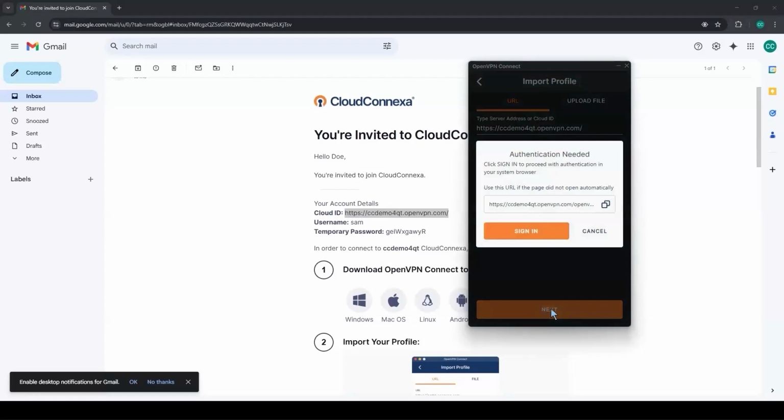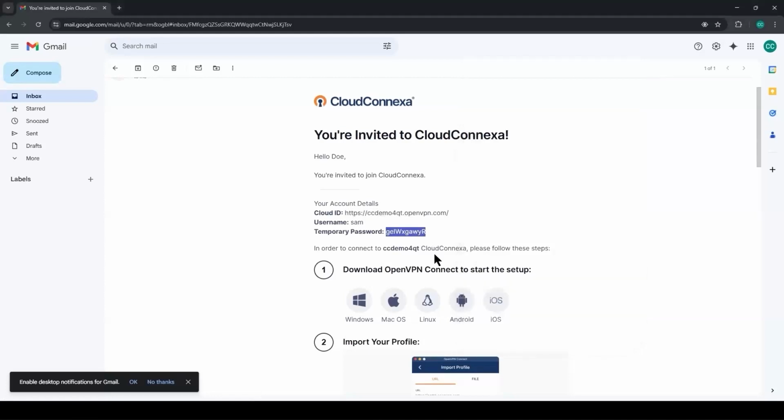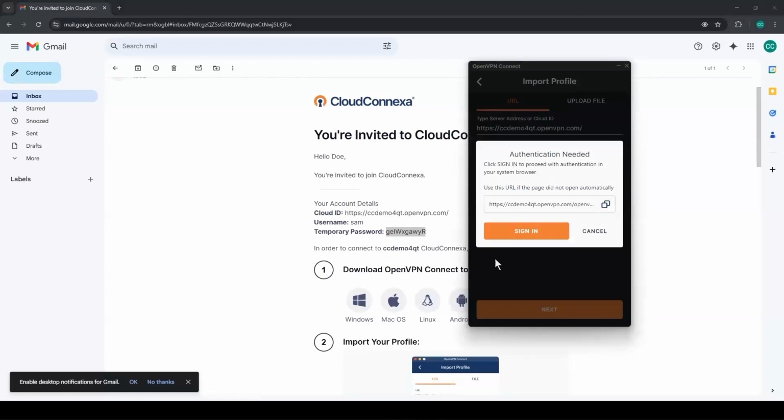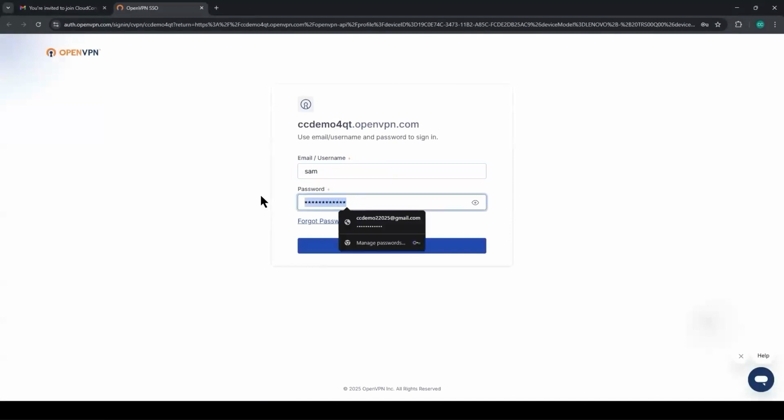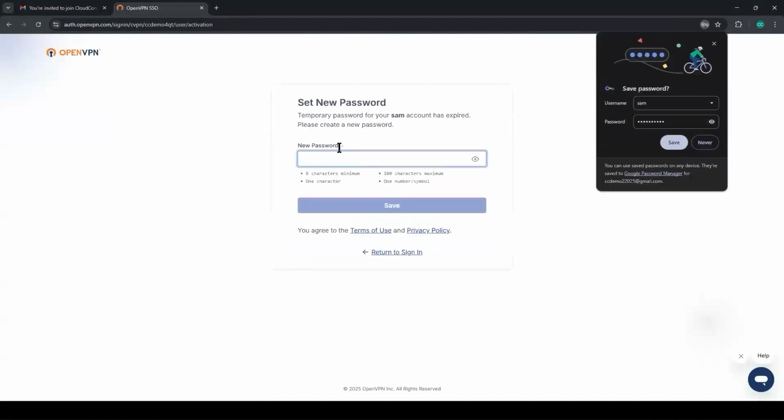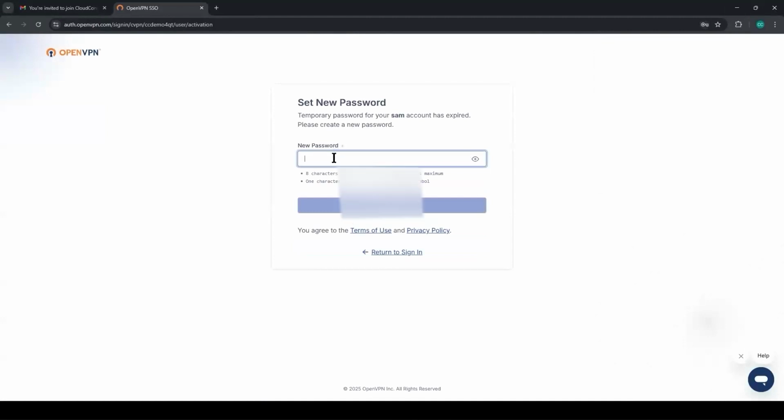Once you click on Next, it's going to tell you that authentication is needed, again, because this is the first time Sam is logging in and he needs to import his profile. So we're going to get the temporary password here, and we know his username. So let's click on sign in, and here we go. Let me clean this up and fix this here, and then paste the temporary password. The very first time a user logs in, they need to choose a password for themselves. So Sam is going to choose a new password here, and here we go.